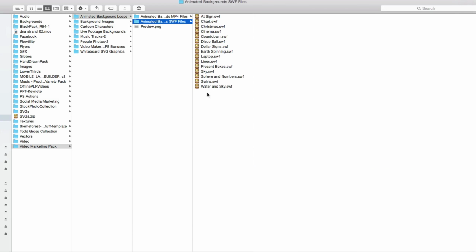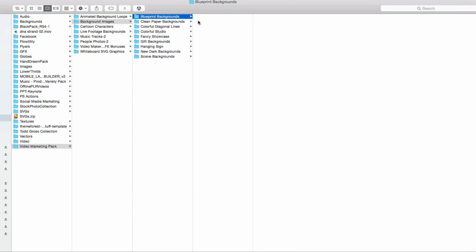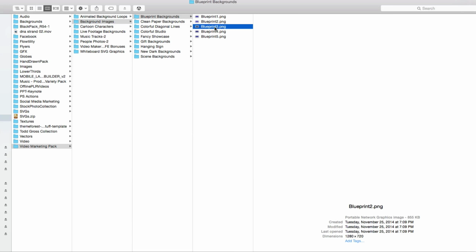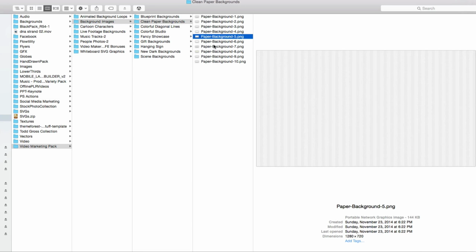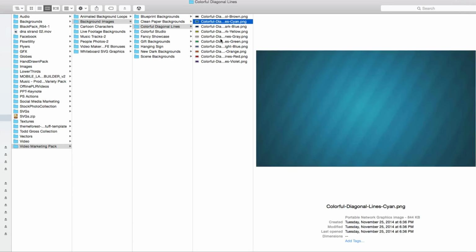And like I said, you can also have it in the SWFs here, so you can use them with Flash-based programs. Okay, we've got some background images, so all sorts of background images here. You can see they've got different ones here, different types of papers. We've got the diagonal lines.